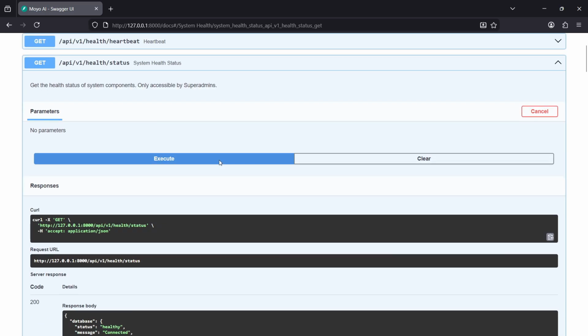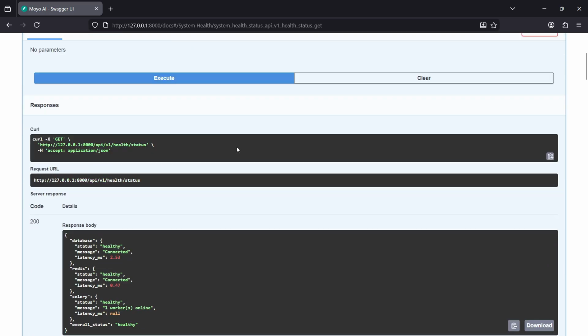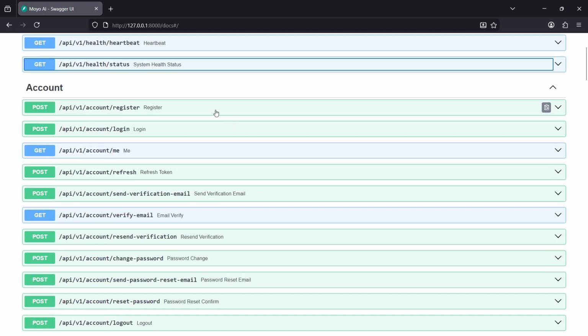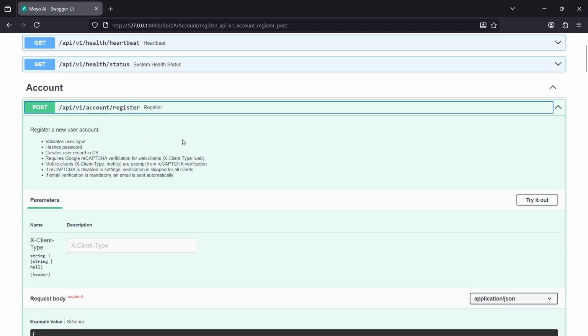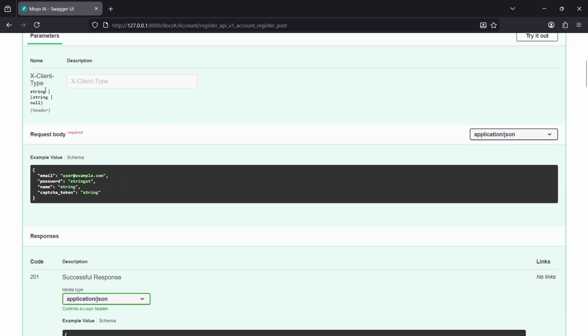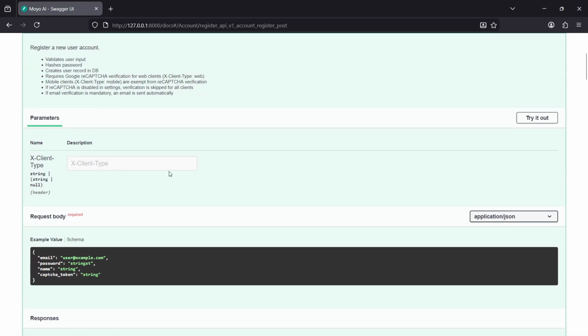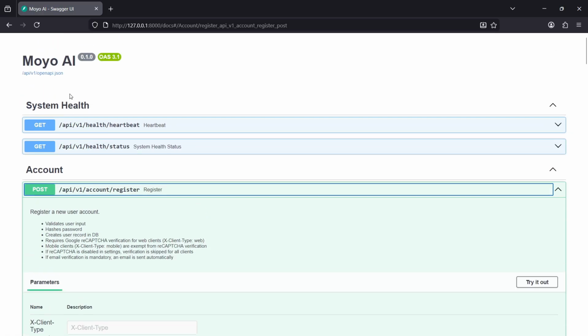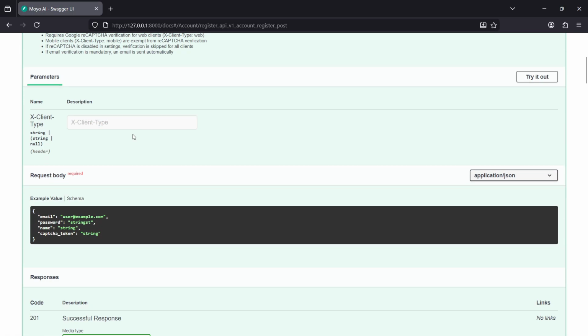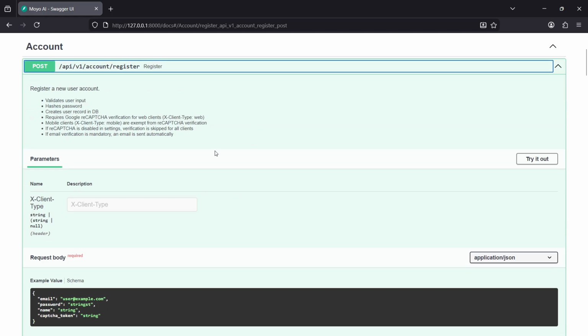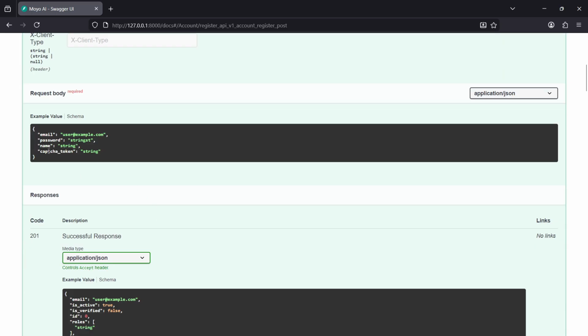So everything is working fine: Redis, Celery, and the database. Now you can create an account or register a new account, as it has a reCAPTCHA. So you have to provide X client type. X client type can be mobile or web, and as we are using web, you have to provide web here. Or simply disable this for development purposes. In development, simply disable this reCAPTCHA, and you can create an account without providing mobile or web or any captcha token.